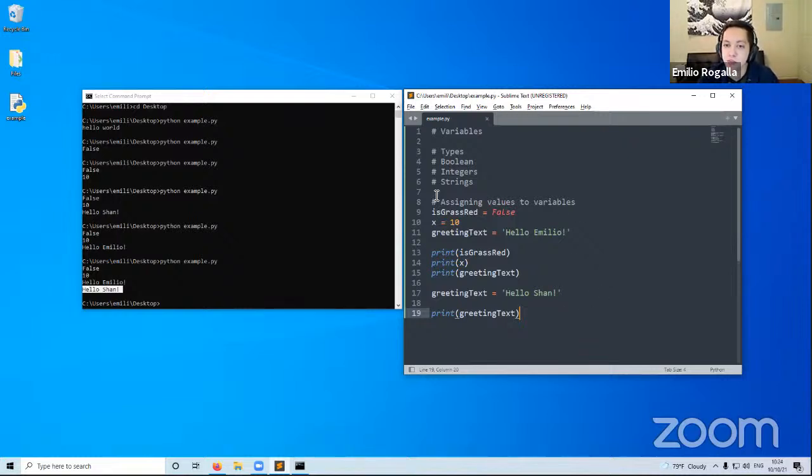Now, right now, the computer is looking at this text file and running every single command. Right, so on line 9, isGrassRed is being set to false. X is being set to 10, and greeting text is set to hello, Emilio. Then on lines 13, 14, and 15, we print the variables.